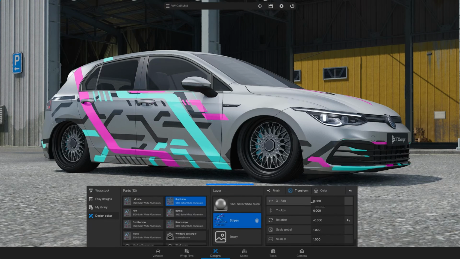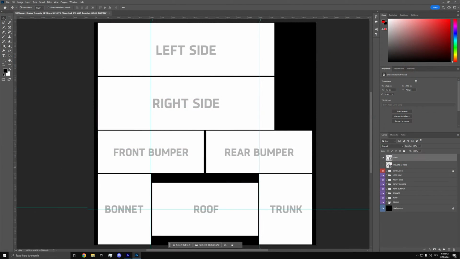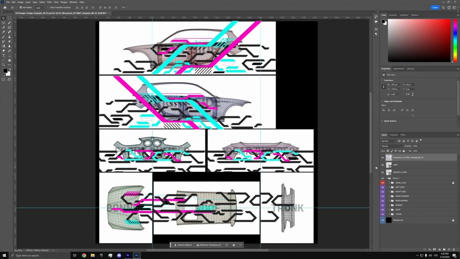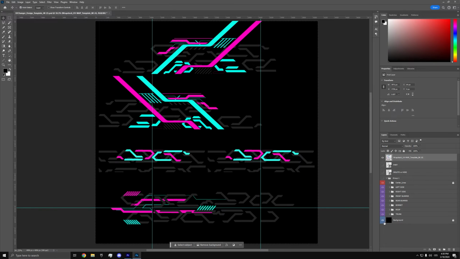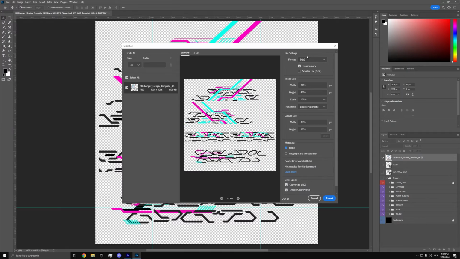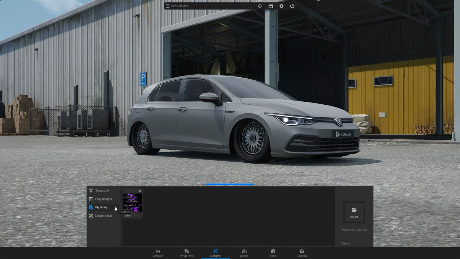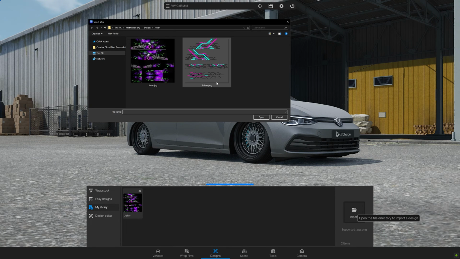If you're looking to import a partial wrap or decal, you'll need to set it up on the design template just like you would for a full wrap. Make sure the background is transparent and export it as a PNG. Then, import your partial wrap into 3D Changer.